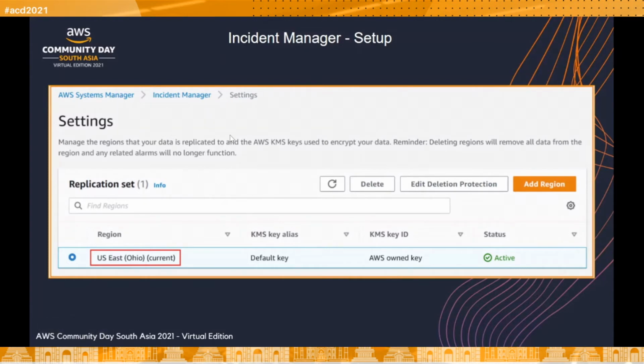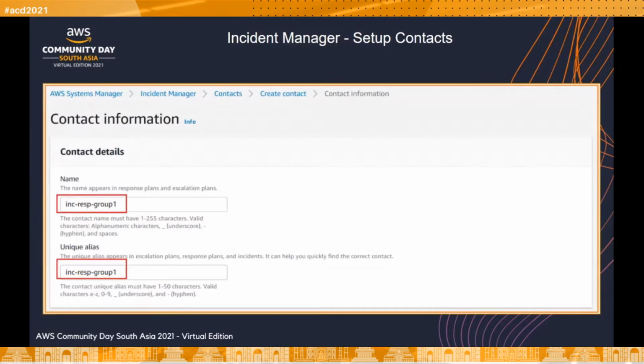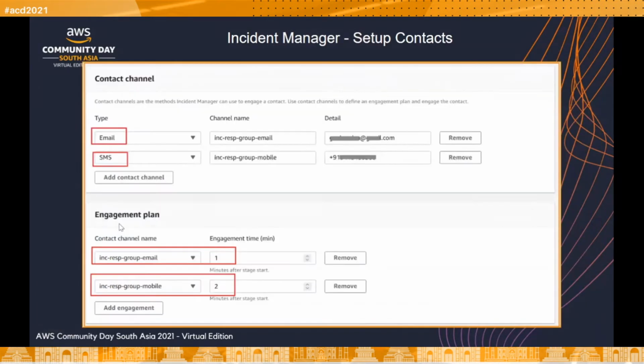So this is about setting up the incident manager at the account and the region level. Over here I have selected US East, and this becomes the region for replication and storing of data. Just after this, as we have seen before, we would start with creating contacts. Over here, the contact is named incident response group 1. And by creating this contact, the channel I have chosen in this example is email.